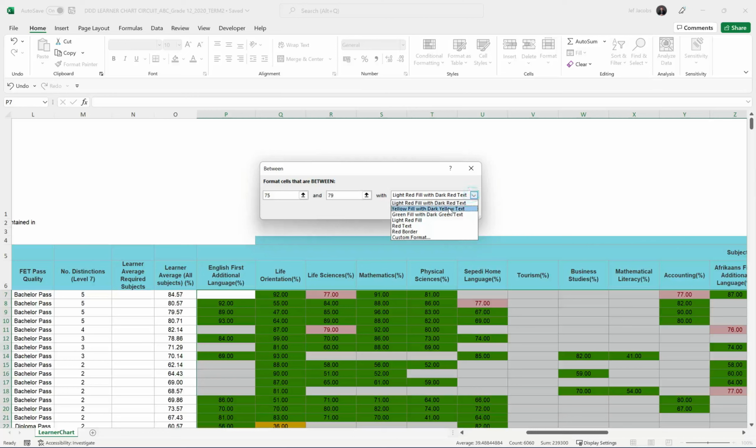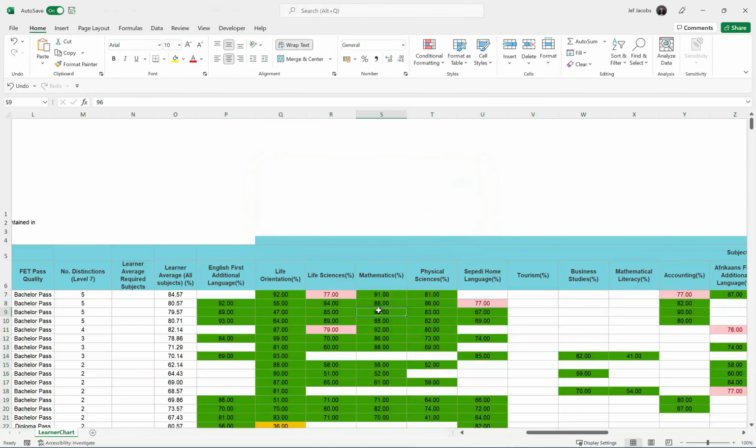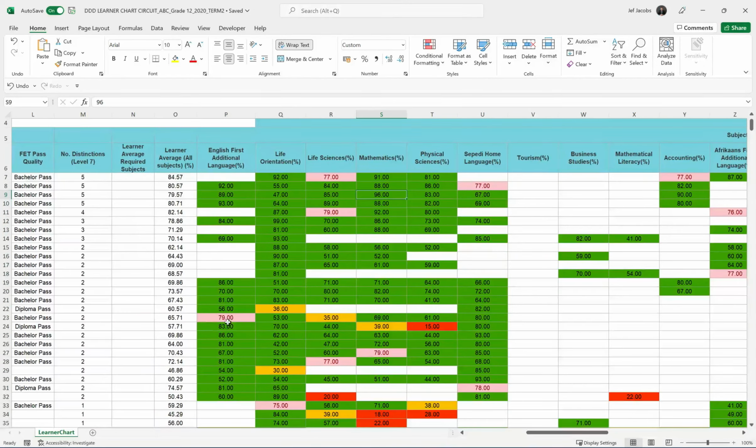If you want, you can select different options for how you would like to filter for these subjects. But we can simply go with something that's more stark and select OK. Now for each learner, you can see where they have missed certain distinctions by less than 5%. So for example, this learner here missed mathematics by 1%. So although they already achieved 2 distinctions, they could have achieved 3 distinctions if they achieved 1% higher in their mathematics mark.